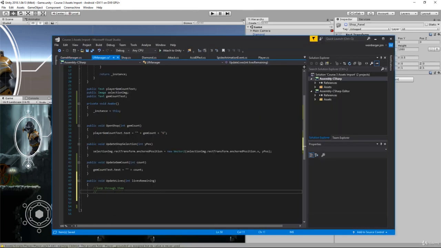So essentially you're going to loop through the lives here, using a for loop. Basically if i is equal to the lives remaining, then what do you want to do? You want to hide that one by getting a reference to it and setting it to false. So you're going to need to create some sort of array or something to get access to those health bars.